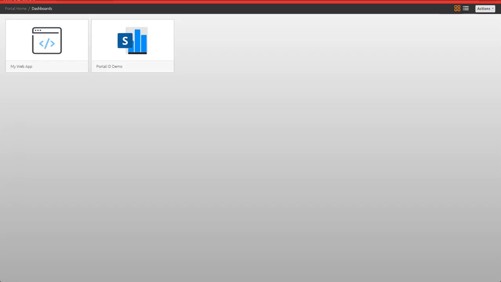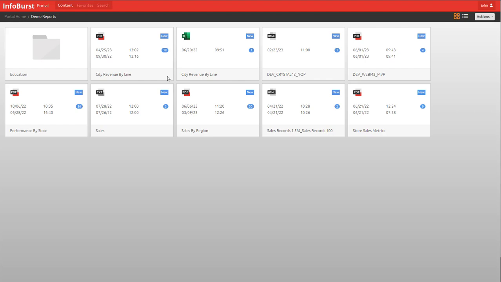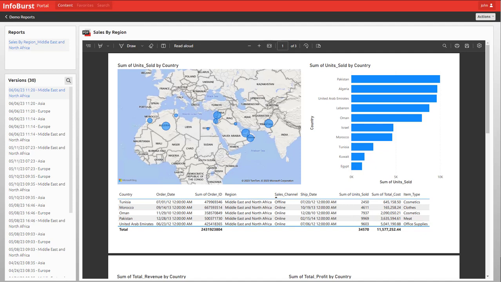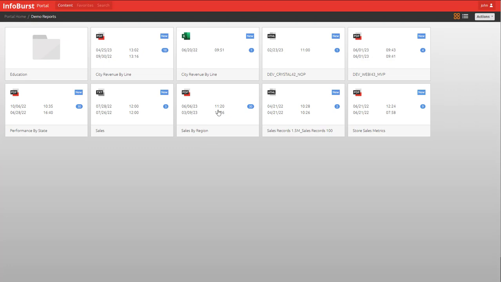If we come back to portal home, we'll go into the demo reports. And let's first look at a content group that has multiple versions. So here we'll look at this sales by region. And this is what most users would see. I have numerous versions of the same report here listed on the left, and then the selected version is displayed on the right. When the content group has only one version, let's see if we have an example here.